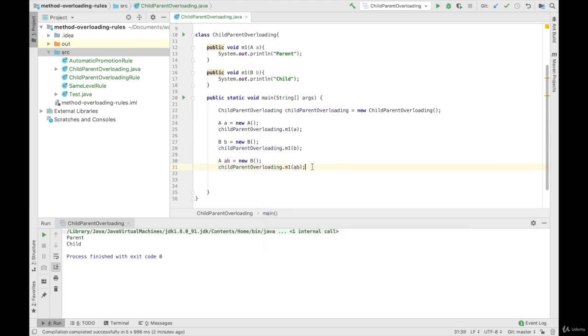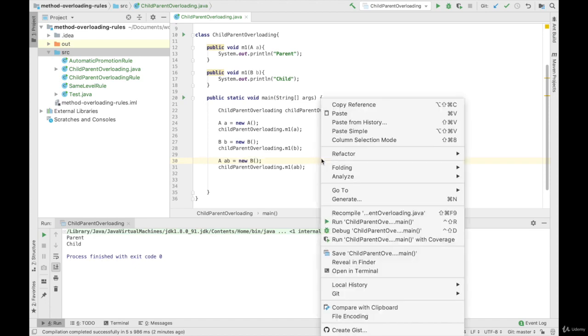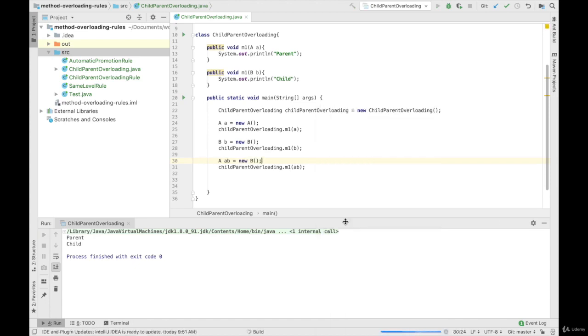Now this is a tricky situation wherein the object reference variable is of the class A type, and the object that it's holding is of B type. A and B exhibit a parent-child relationship, or inheritance, wherein B is the child class of A. I'll try and run this program. Let's see what the output looks like, whether it calls the parent version or the child version.